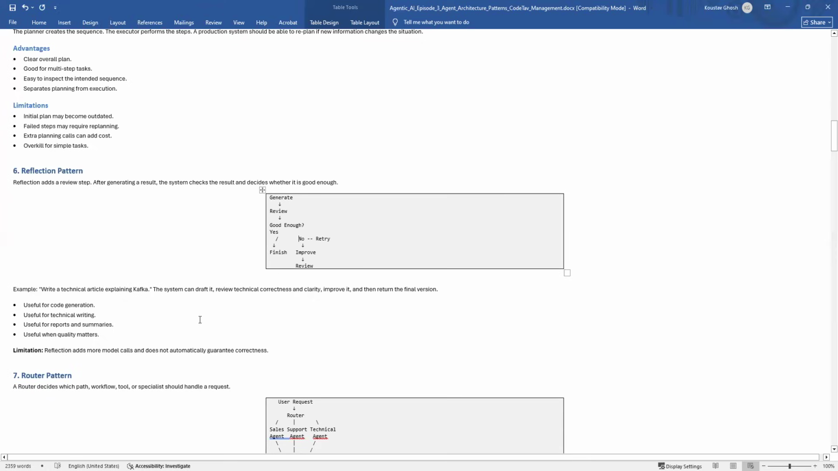So suppose we ask an AI to write a Java implementation of a payment service. The agent generates the code, but before returning it, another step reviews the code. The reviewer checks whether the code is valid or not. Are all exceptions handled or not? Is the design reasonable? Are there any security issues? Are there missing validations or not? If problems are found, the system improves the code.